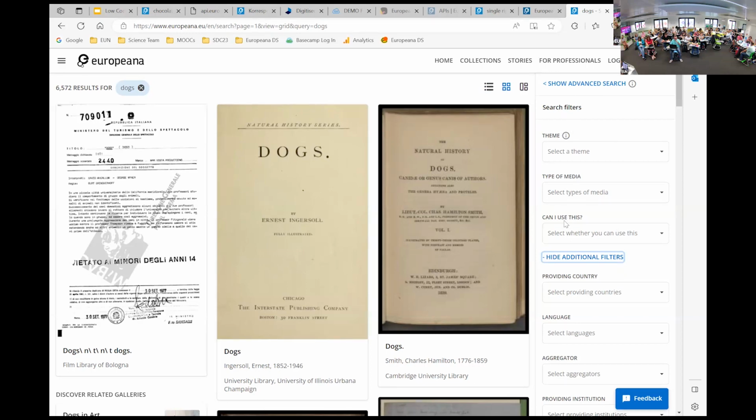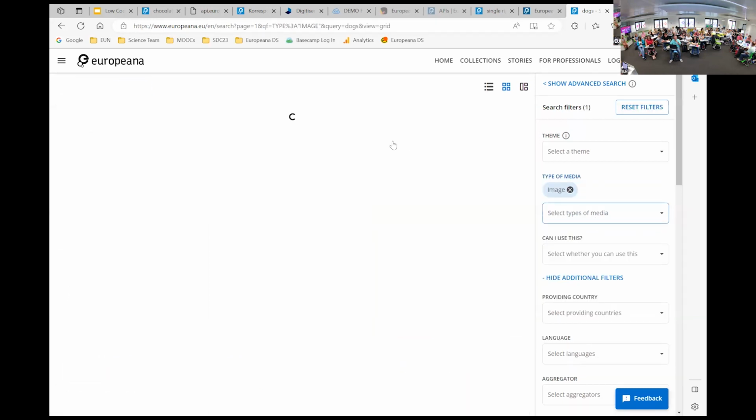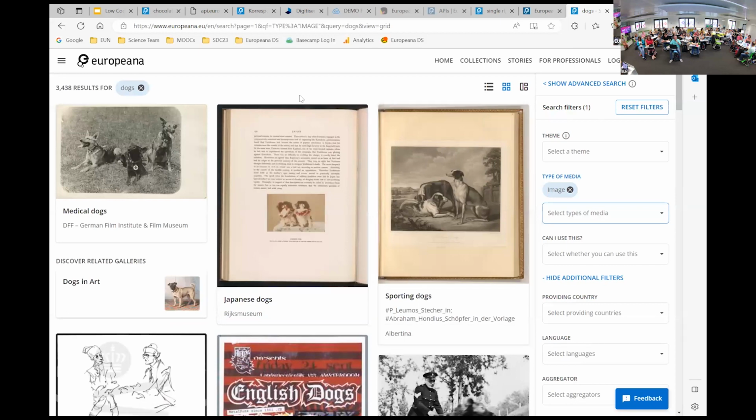So how about we only want images? We'll go to type of media, and it gives us some options. Let's do images. Click that. Our result set has now filtered down from these 6,000 items to about 3,000 items. So we already removed items that we weren't interested in, text and 3D and video. We only want pretty images of dogs. Great. I'm already seeing some, makes me happy.